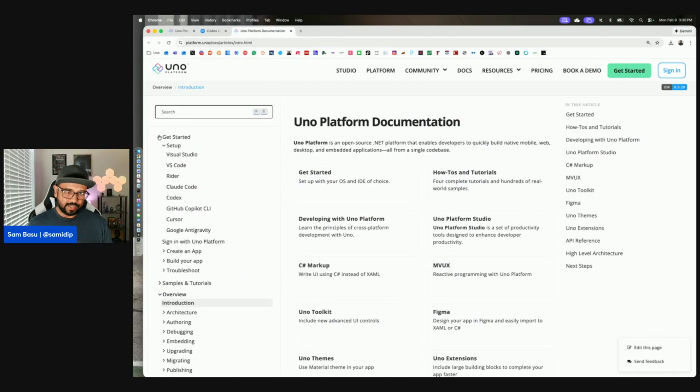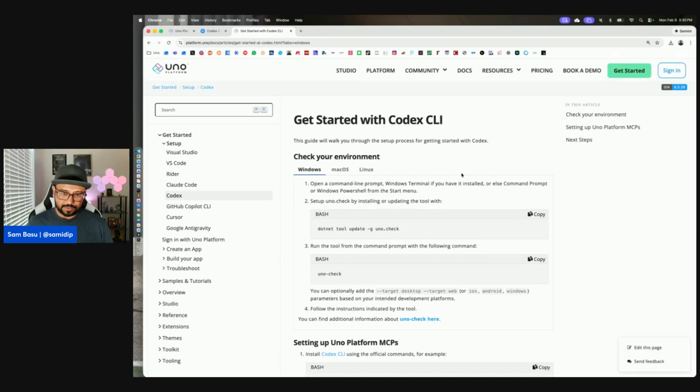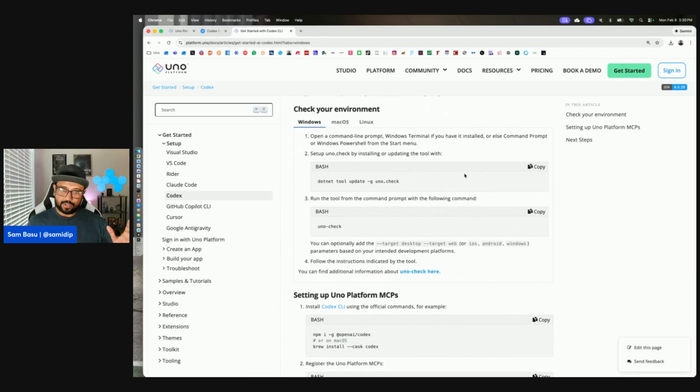So if I head up to setup here, you get a lot of choices these days. But let's dive into Codex here. So this one's saying, hey, no matter what platform you are on or IDE or AI agent you want to use, it is going to be a .NET cross-platform app. So it needs a few SDKs and runtime builds.